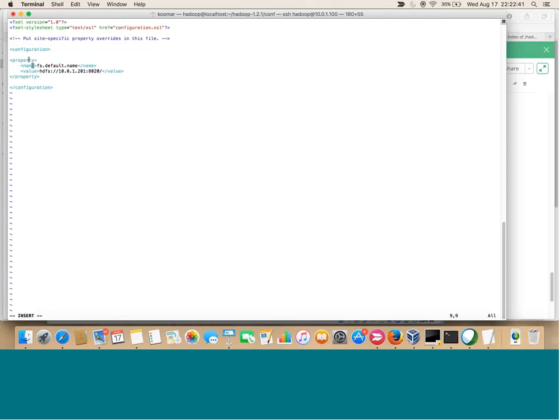So this is a property start, the end of the property, and there is a name of the property. The name of the property is fs.default.name and then the value for that. So this is how the property syntax is: you have a name and then there is a value for the name. The name of the property is fs.default.name, and the value is hdfs://.